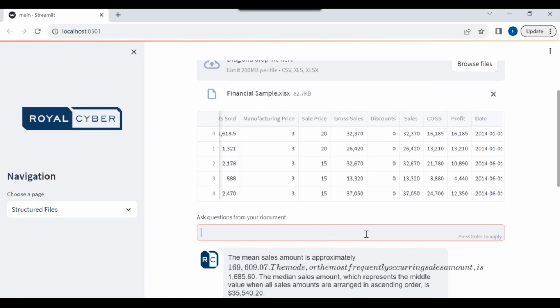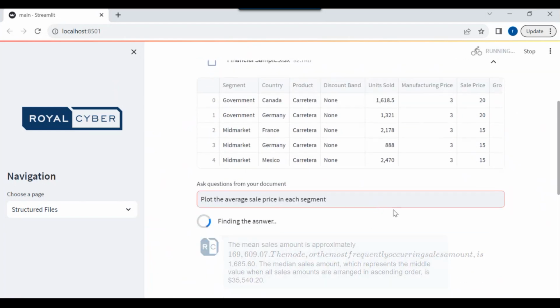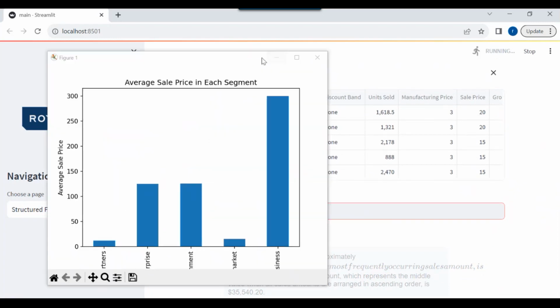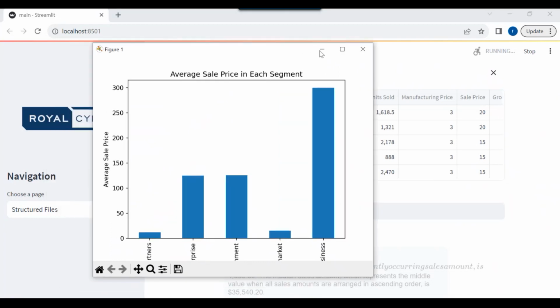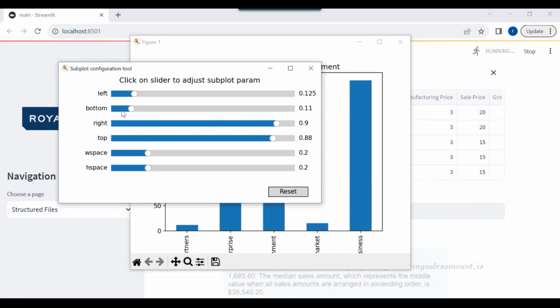And over here you can even ask it to plot the average sale price in each segment, and it will understand that for each segment it has to find the average of the sale price and then plot it, right? And you can see it here.